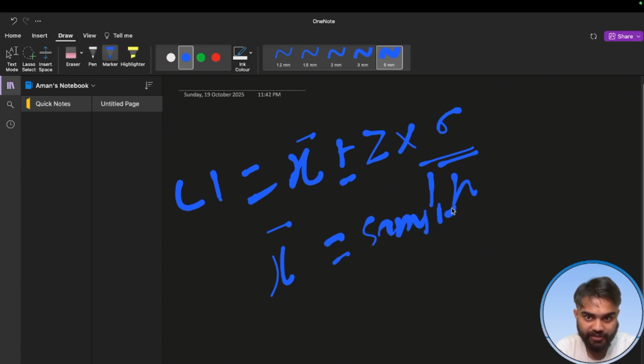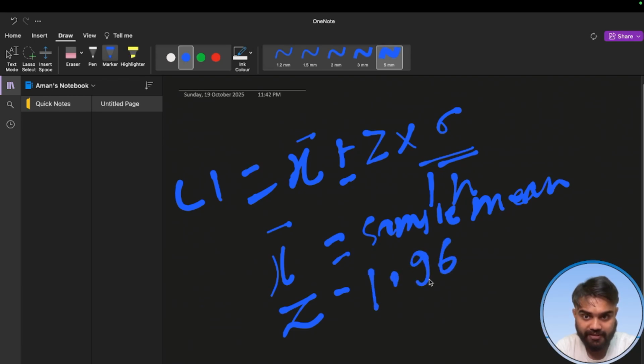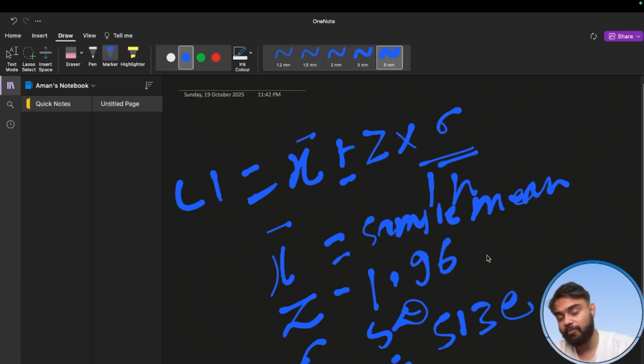Sample and population you heard in statistics charts, right? Sample mean. And Z is the Z score value. It totally depends on the confidence interval. For a 95% confidence interval, the value of Z is 1.96. So here I am going to take Z is equal to 1.96. And sigma, everyone knows, is the standard deviation, and n is equal to the sample size. So this is the formula.